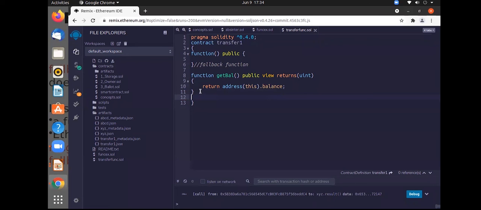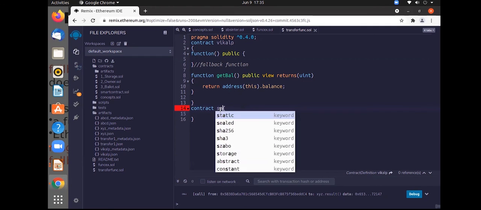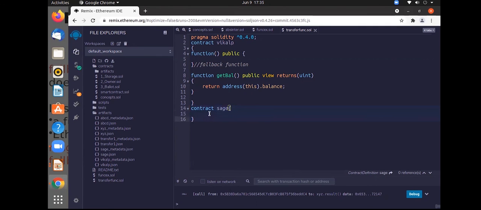This is one contract. Let's give this the name Vikalp. This is the contract of the Vikalp. It is having one address and it will have one balance. So let's create another contract. Maybe the contract is Sage, and maybe it is sending some money.